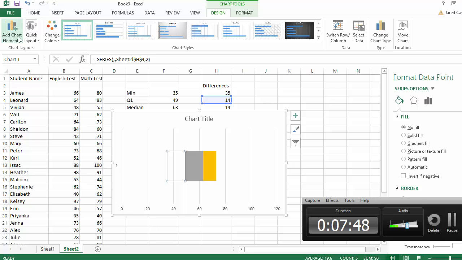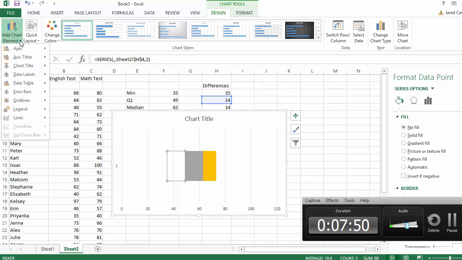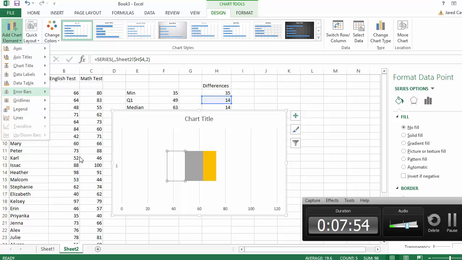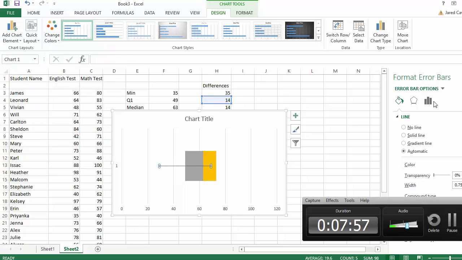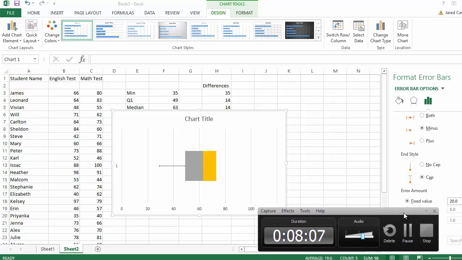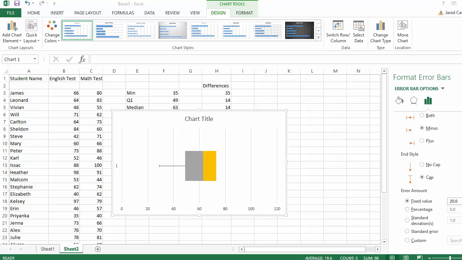If I go up here to add chart element, I'm going to add an error bar right here, and you want to select more error bars. That's going to open up your format error bars menu over here. What I want is to select the minus error bar, and then I'm going to change the custom value here.